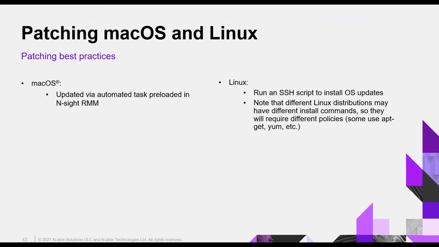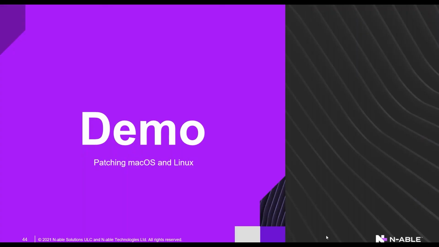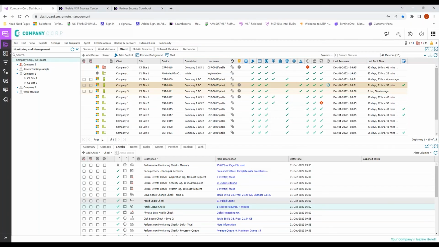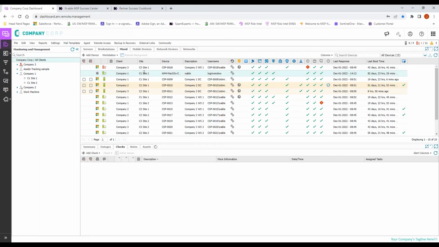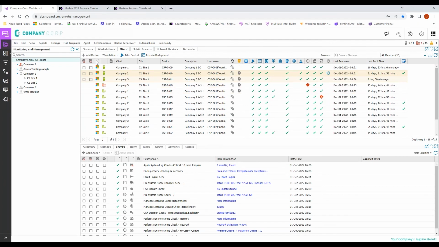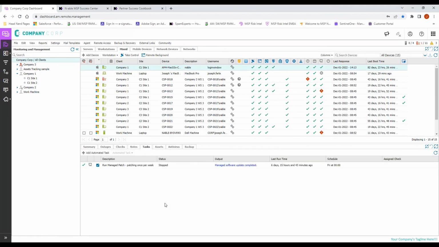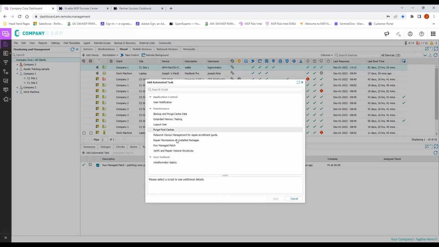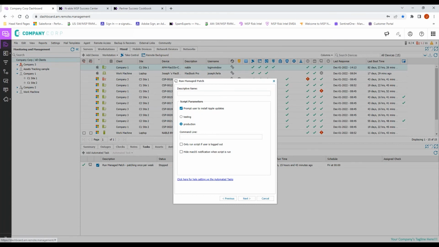So how do we work with that? Oops, we'll go back, get to our demo slide, and we will find our Mac. And we should have a couple in here. We do. Good, good. Okay. Underneath the Tasks tab, we will have an automated task that we can add called Run Managed Patch, adding it to a single device here. Of course, you could add this task through monitoring templates or through an entire client site level as necessary.